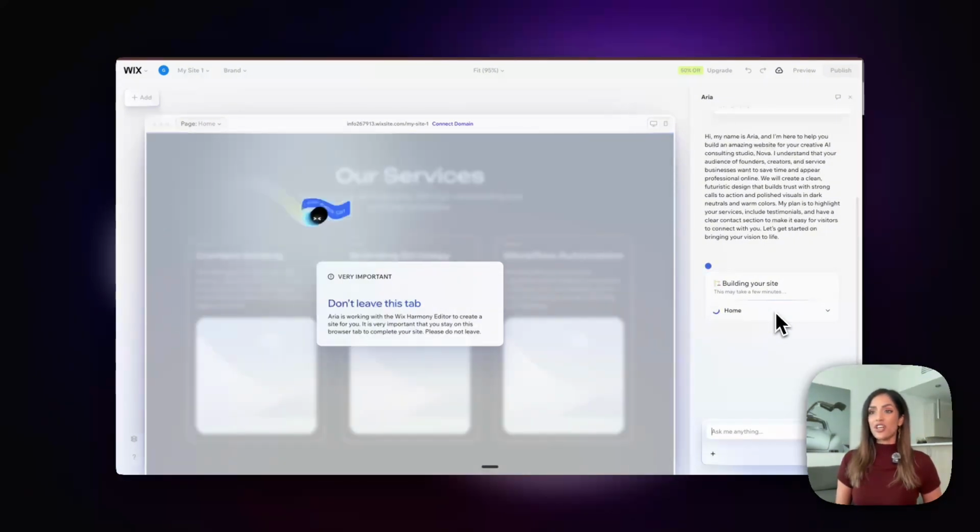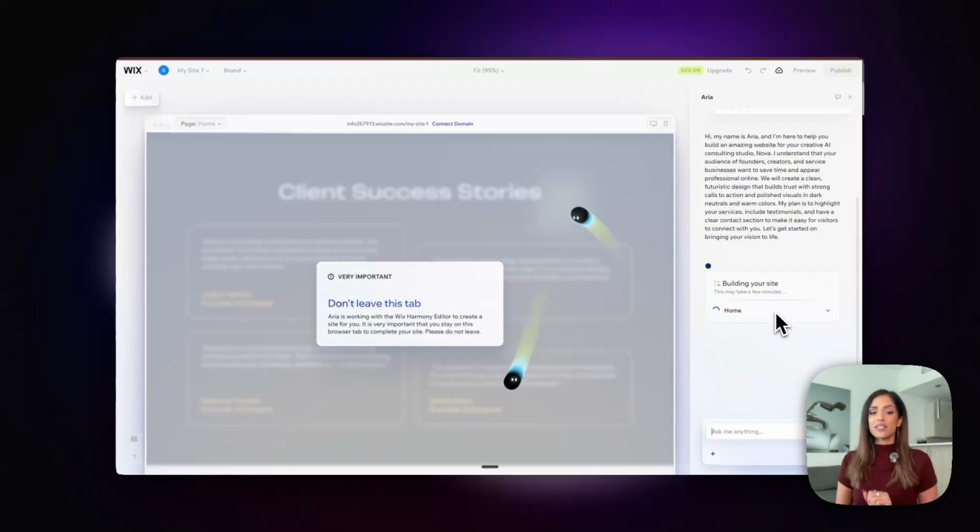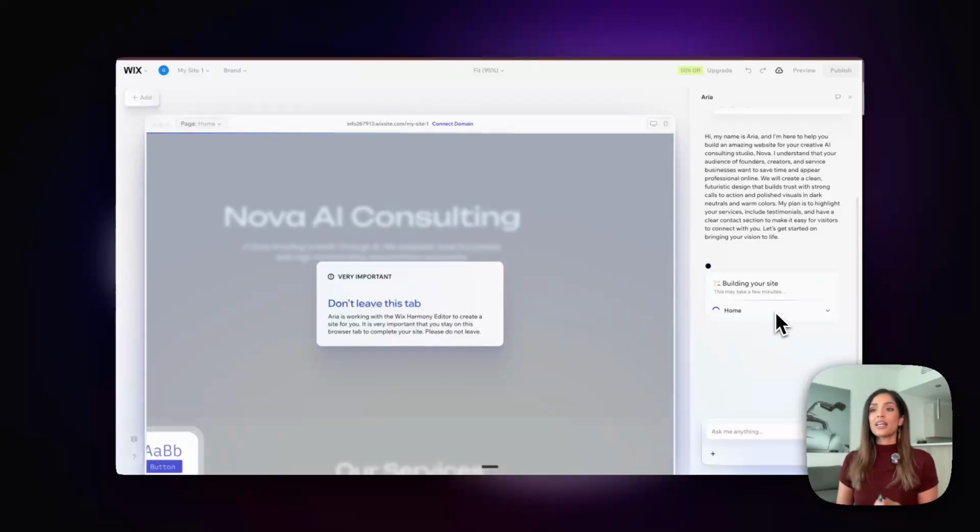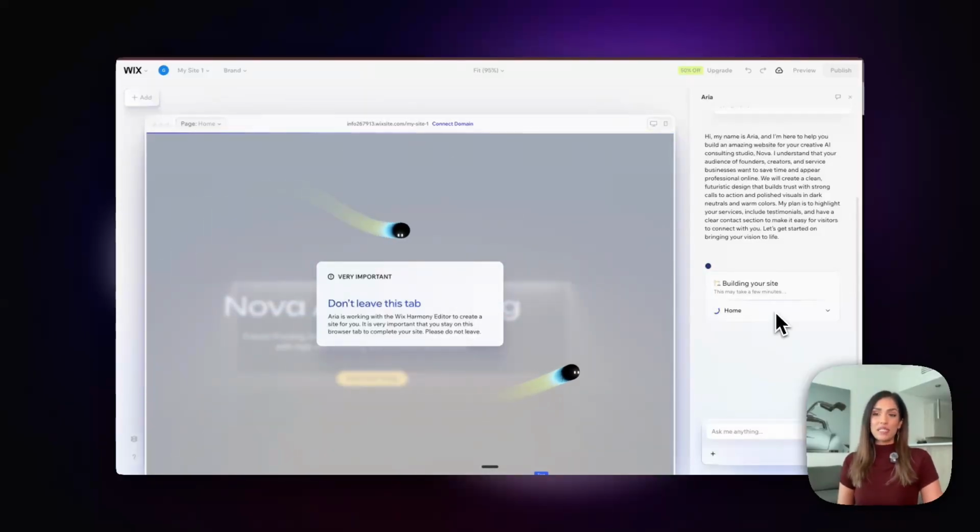When I review an AI-generated website, I look at 5 main things. First, is the structure clear? Can someone land on this page and immediately understand what this business does?